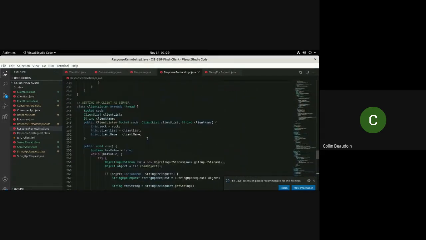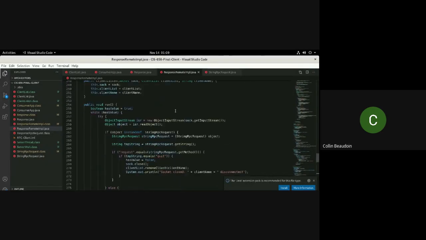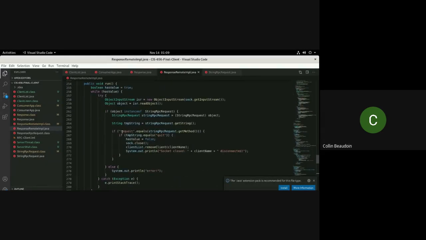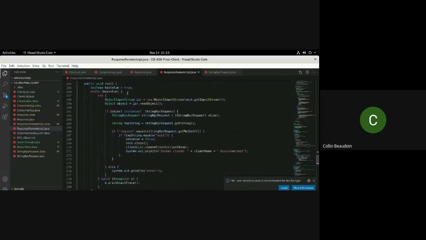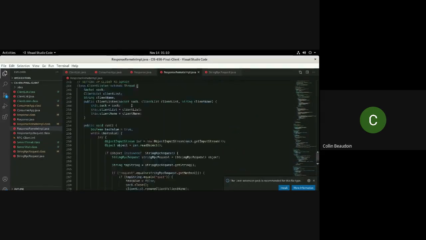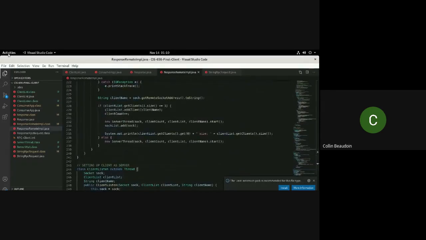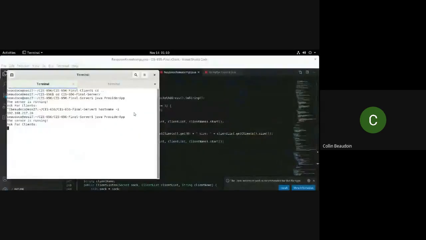So now we'll jump back up to that client listen. This client listen is just used to update the children if this particular client goes down. So let's run the program.